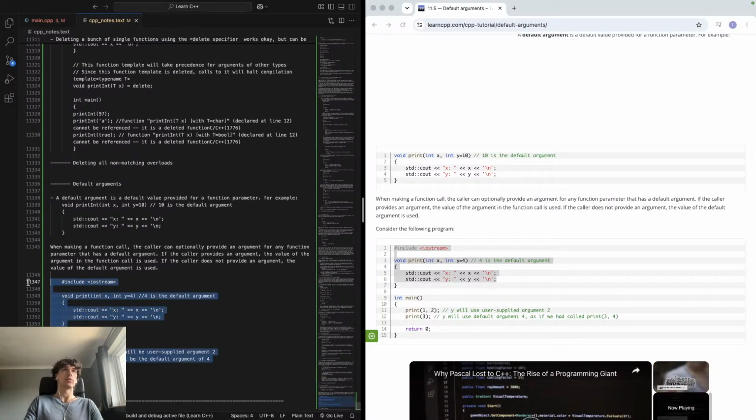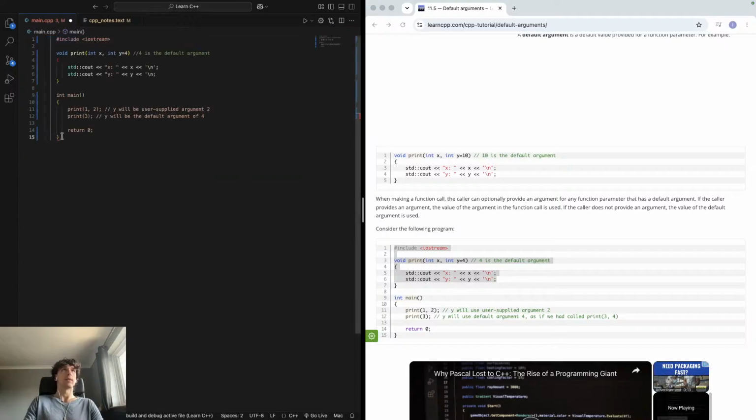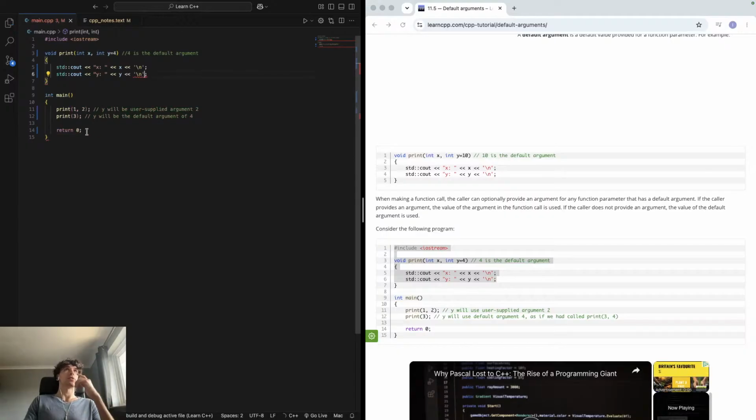So just to prove that that is the case, get rid of that, bring all these in, bring in that. So we passed in the default argument here of 4.